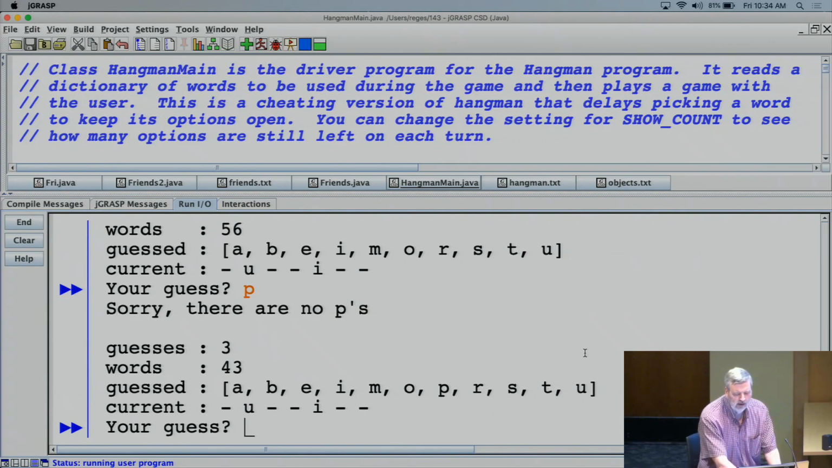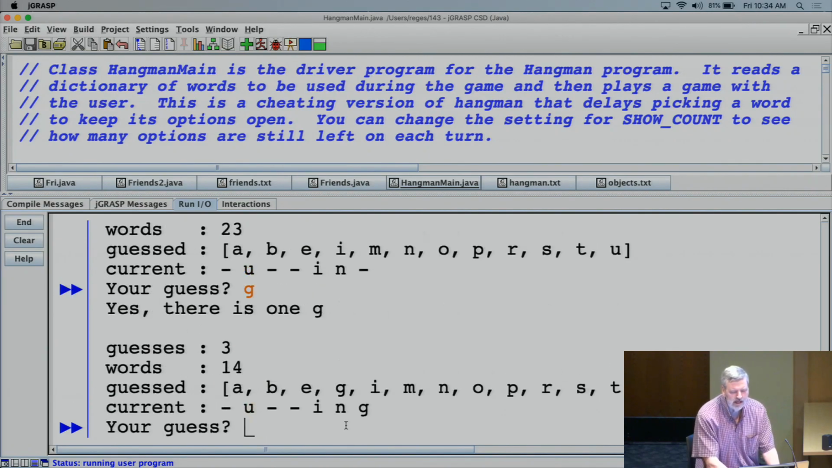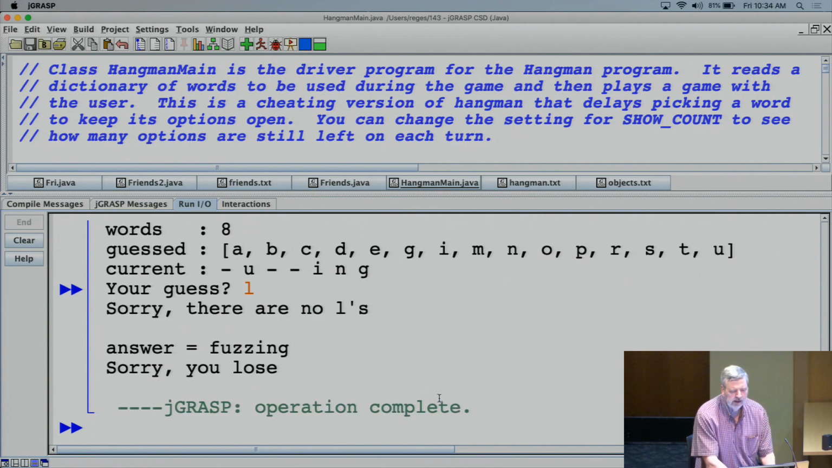So how about an N? There is one N, so we got some. How about a G? And there was a G, so it ends in ING. We're on a roll. Maybe we can win this after all, but we only have 3 guesses left. How about a C? No C's. How about D? There are no D's. We're down to 1 guess left, and it knows of 8 words that fit this pattern. So how about an L? There are no L's. The answer was fuzzing.